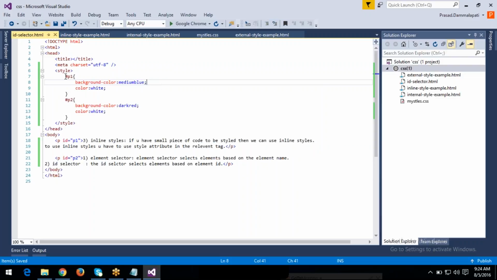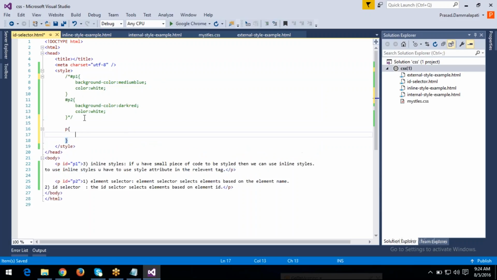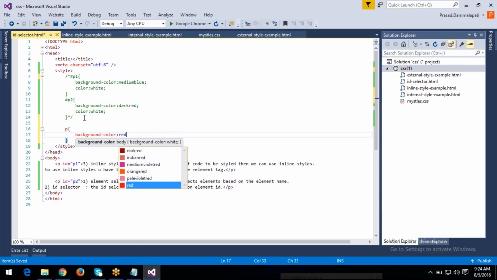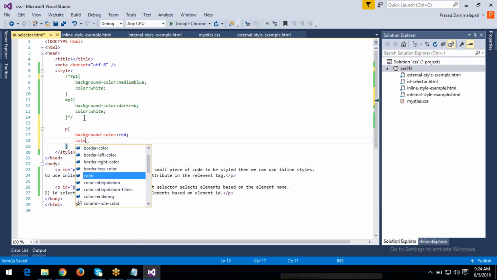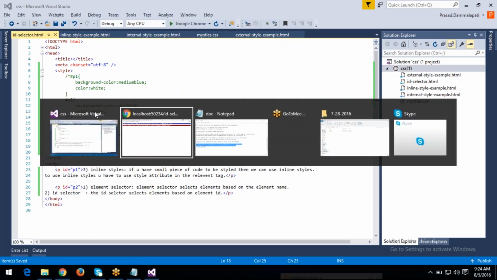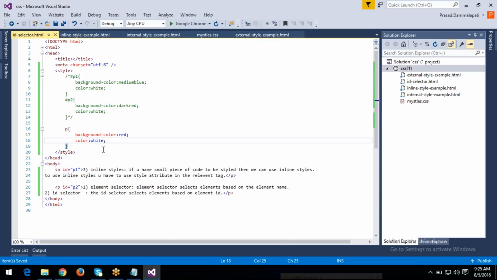So if you want to apply the same styles to these two paragraphs, we can use only the element selector: background color red, and the text color white. So these two paragraphs have the same styles. Background color red and text color is white. If you want to apply the same styles to multiple paragraphs, you can use only the element selector.